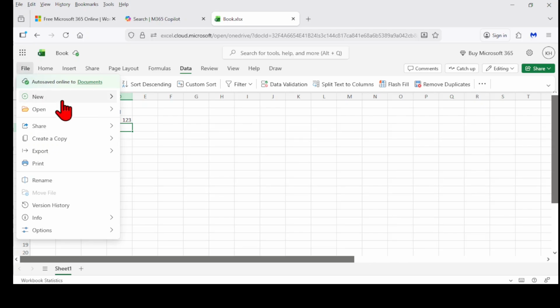Now, there's one way to do a new one, but if I'm already here, I can always go to new and use blank workbook, or I can look at templates. Templates will be on a different video. We'll talk about those at a different time. Also, I can go to open and view, to open up a previous file. So I'll show that after we save this one.